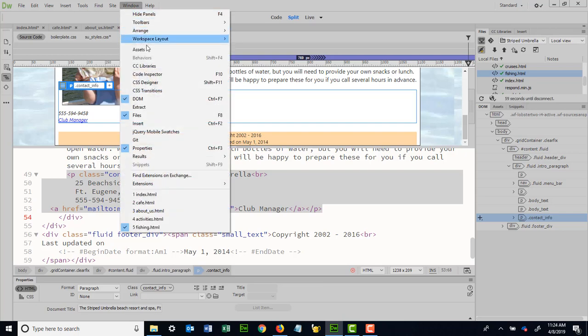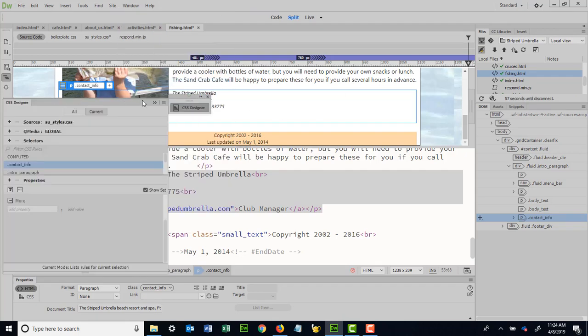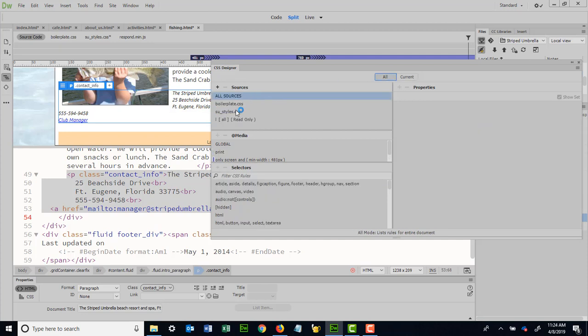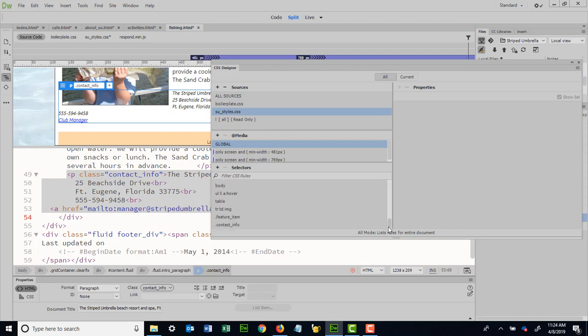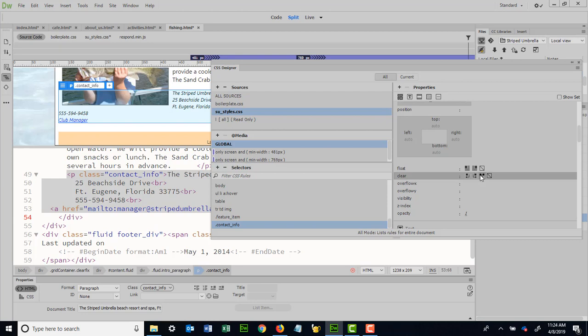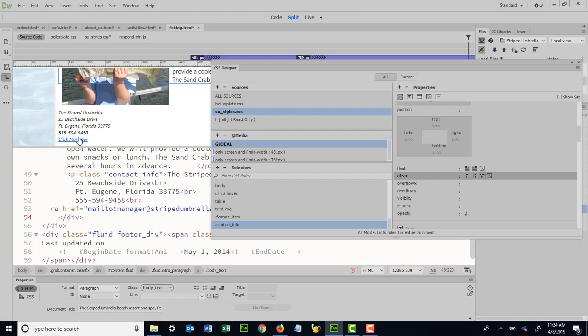So CSS Designer panel, SU styles, and then come down to global and find our contact info, and in the layout category we are going to do clear both. Now once we do that, it pops this down below.